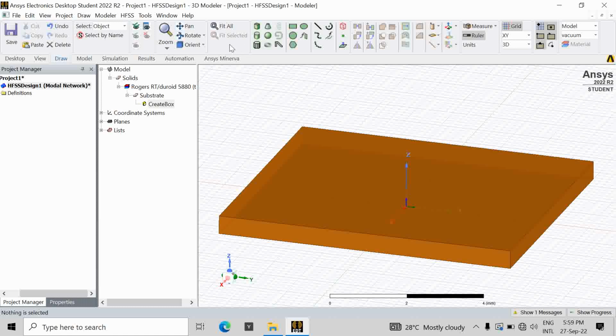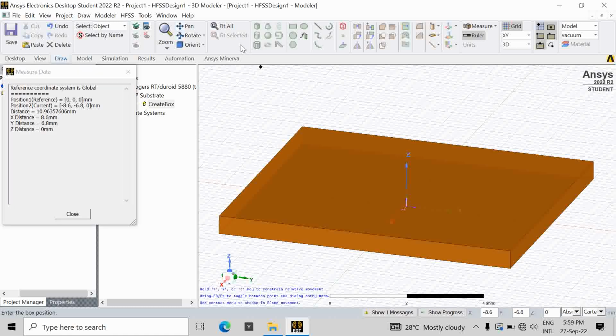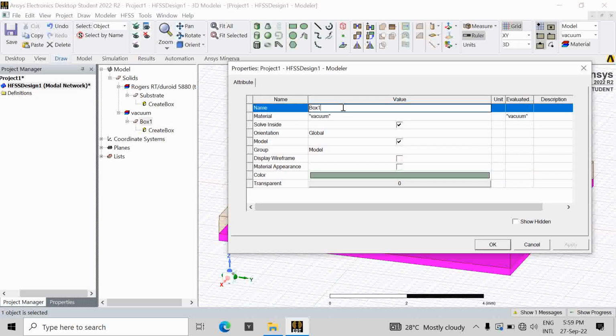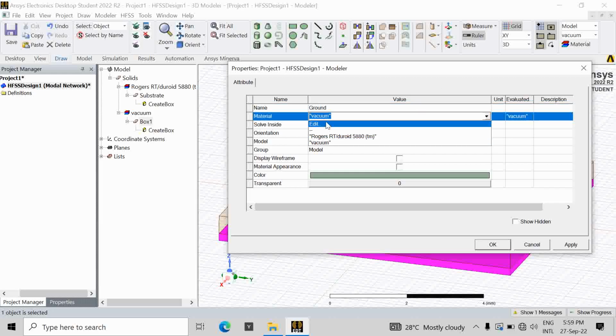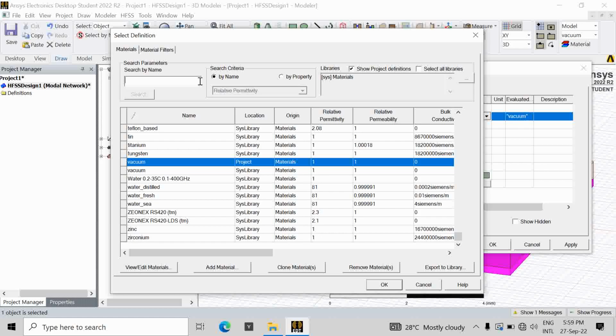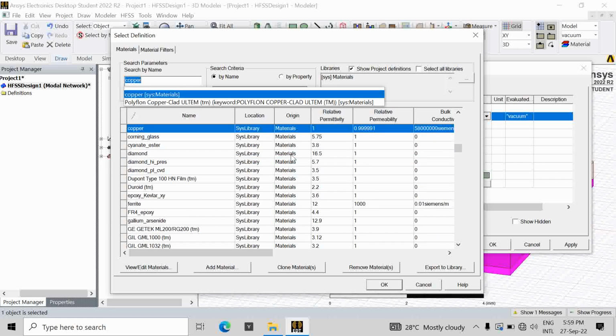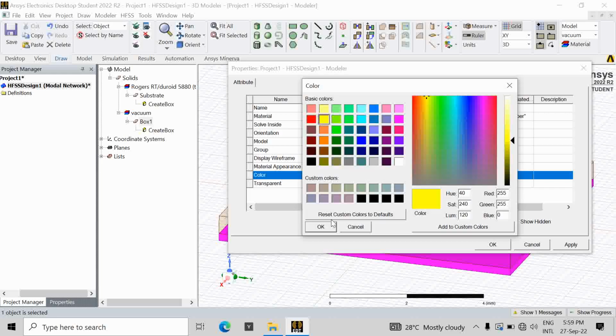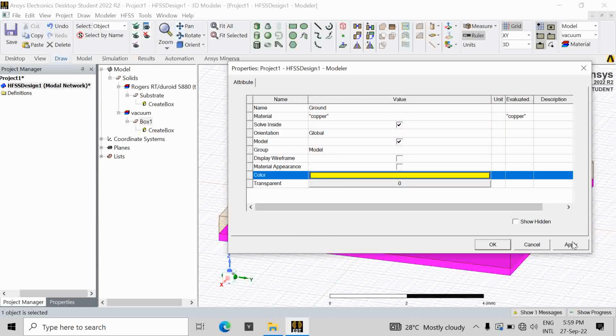Now I will draw the ground plane. So for the ground plane also, I'll select the box, click on this point, make sure it will match. Now click on the box one, name it ground. Material will be copper. Then yellow color I'm taking.